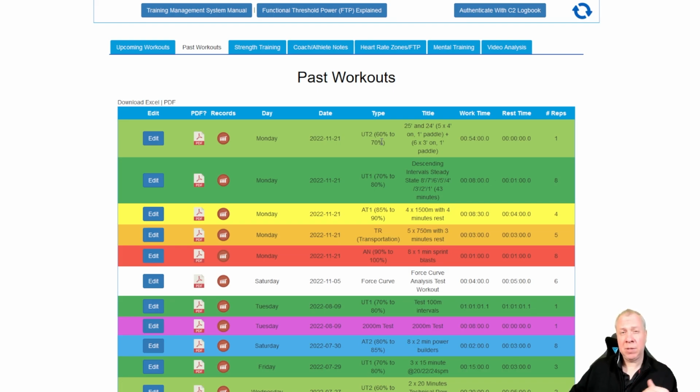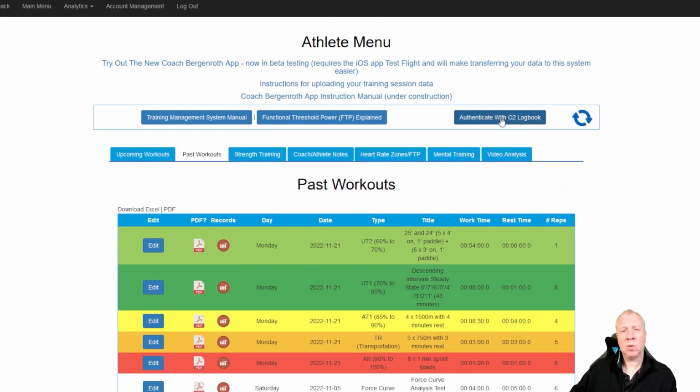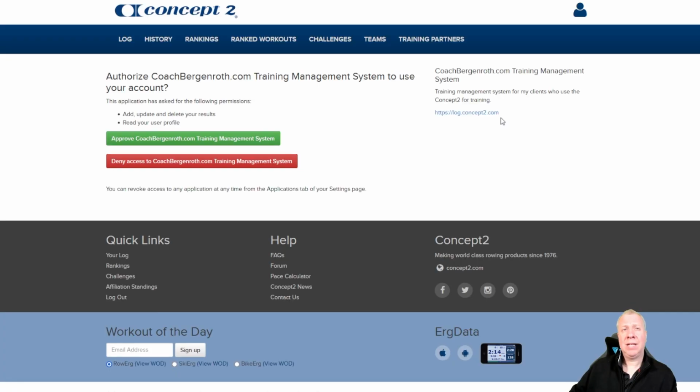So the first thing I'm going to do is authenticate with the Concept2 Logbook. We need a security token in order for us to be able to transfer data between the two systems. So if I go up to authenticate with the Concept2 Logbook and I click it, it's going to take me directly to the Concept2 Logbook.